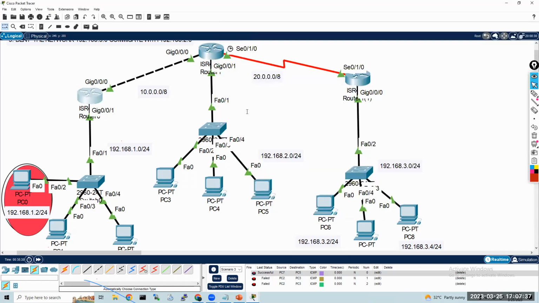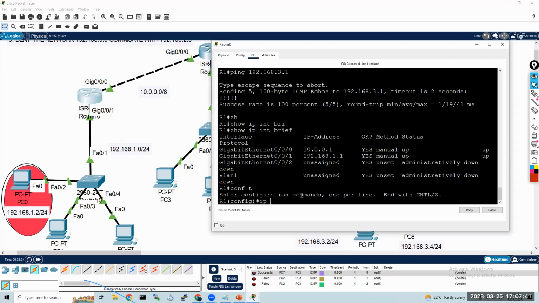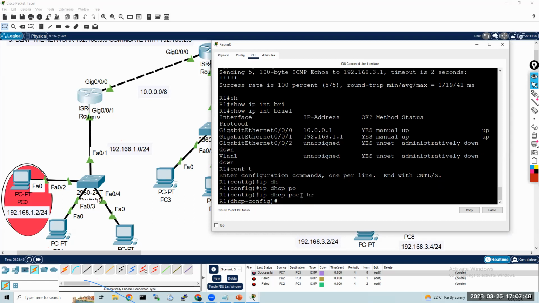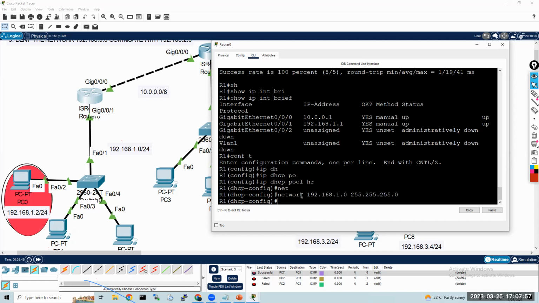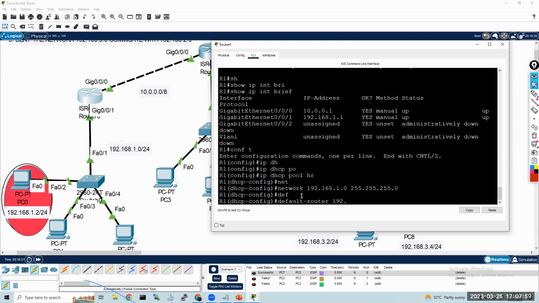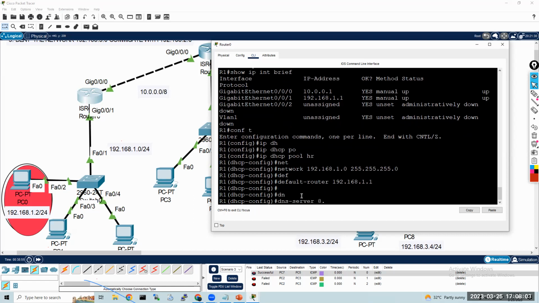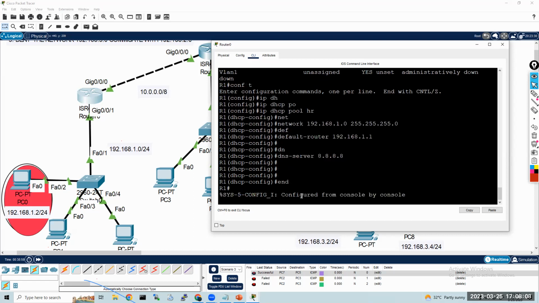So I will do one thing. I will configure the DHCP in router 1. Let's see. DHCP pool HR, network 192.168.1.0 255.255.255.0. Okay, so the default gateway is 192.168.1.1. DNS will do this. And that's it.